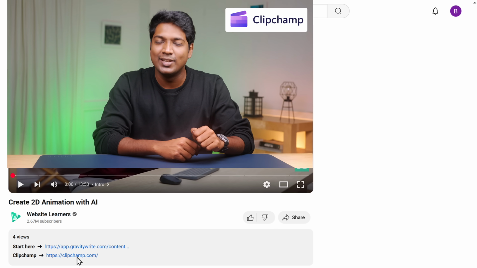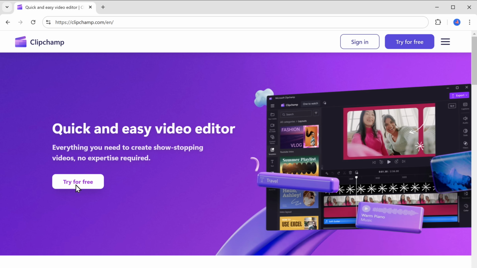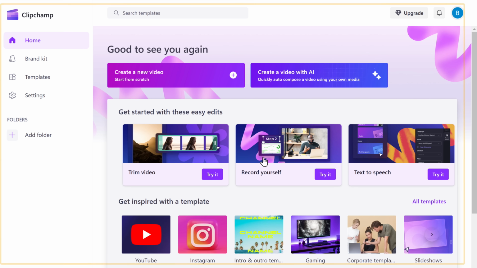To use this tool, just click the link in the description and it'll take you to the Clipchamp website. Once you're here, click on Try for Free. Now click Continue with Google and you will be directed to the dashboard. And just like that, your account is created. Super quick and easy, right?